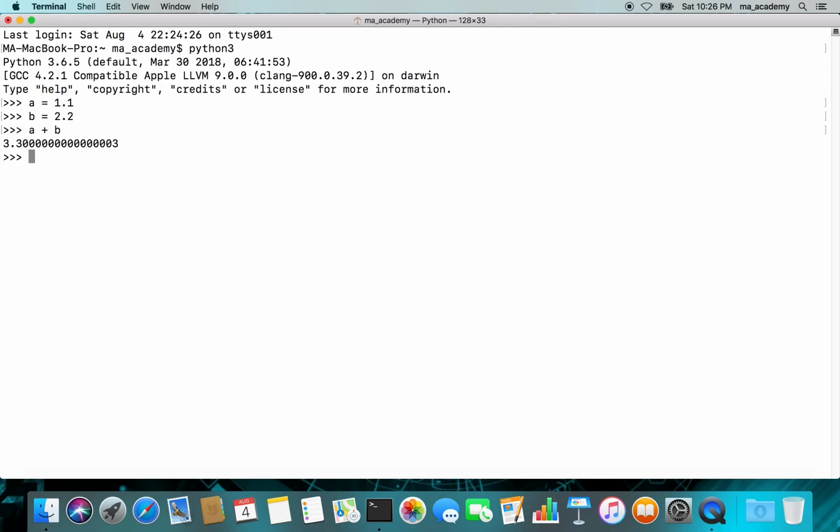However, when I press enter or add these two, it shows me 3.3 and then lots of zeros and then 3. This is not equal to 3.3. So this is kind of inaccurate. We can prove that by using this in here as well.